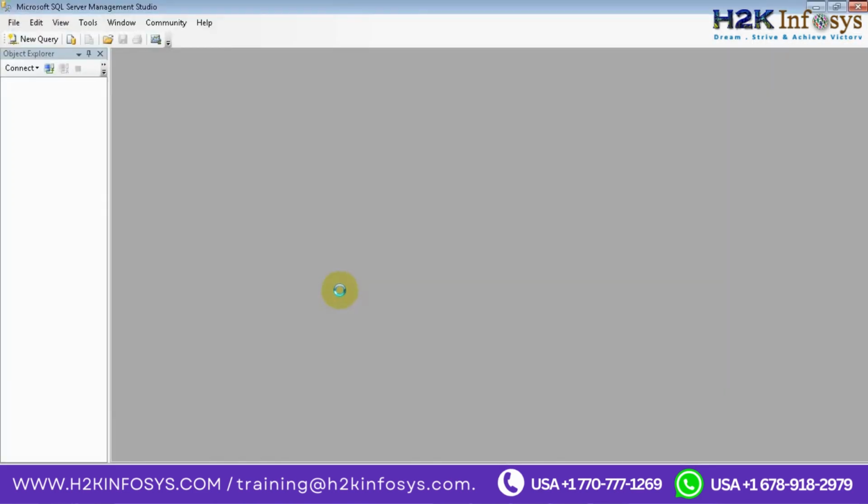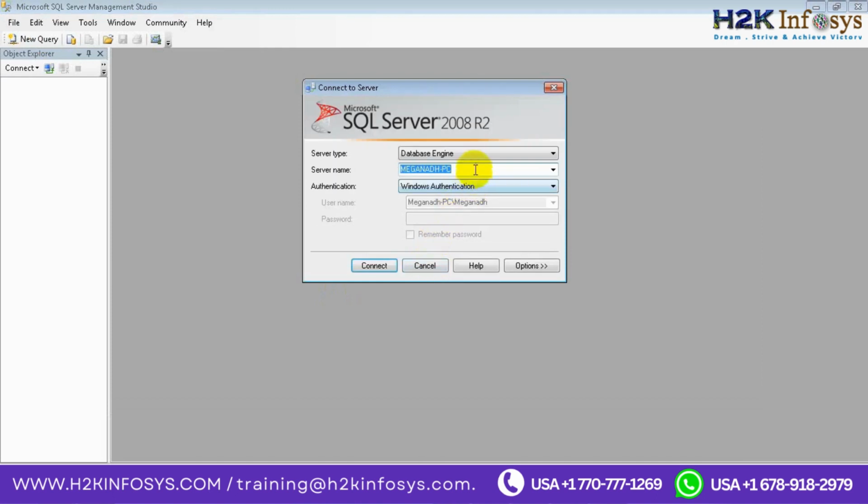okay, so now I need to enter user ID and password, which I have given while installing. So now if I select Windows authentication, so normally there are two types of authentication for SQL Server. One is Windows authentication, and the second one is SQL Server authentication.